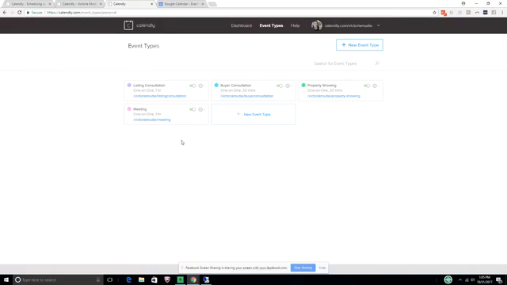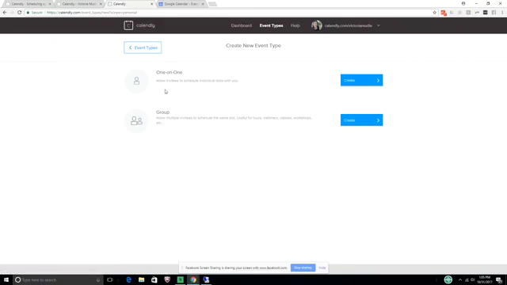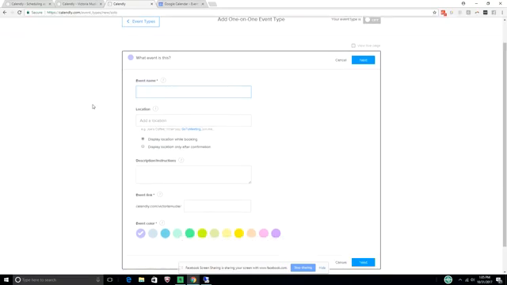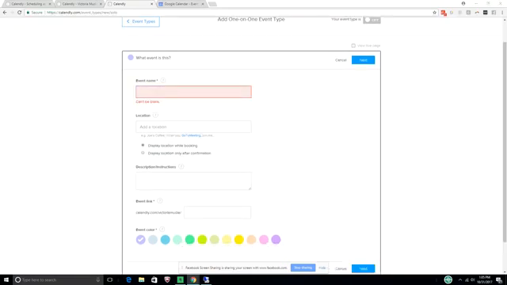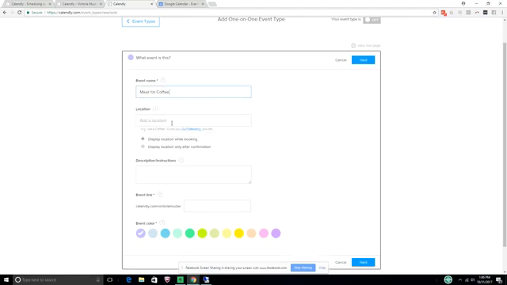But let me go ahead and just quickly walk you through how to create a new event type in here. Click on New Event. You have the option to select either a one-on-one or a group event. So this might be used for tours, webinars, classes, or workshops. But let me walk you through a one-on-one. If you click on Create, you will just need to go ahead and put in the event type here. So if I just type in Meet for Coffee, you can then put in the location. So if I would like to always meet at the Starbucks on Main Street, I can type that in here.